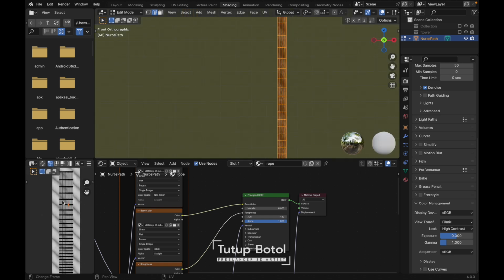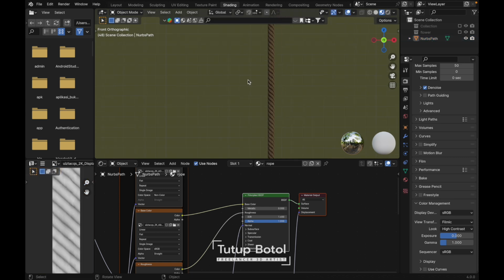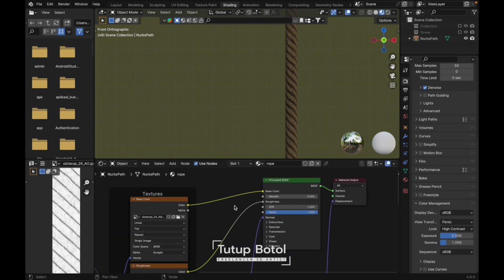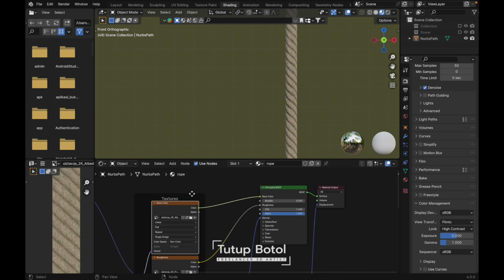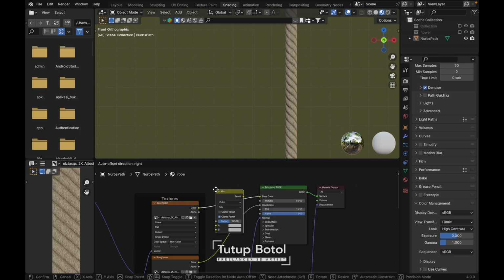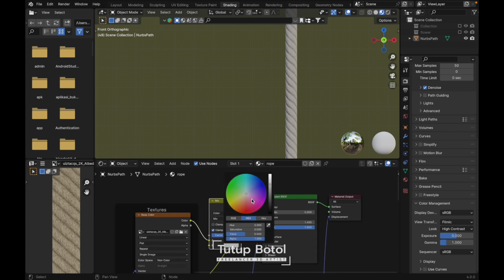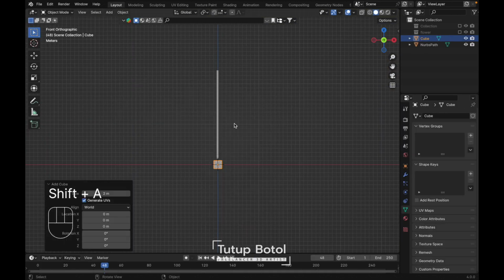Over here, we just need to adjust the rope, maybe something like this. Yep, I guess we don't need this one. And over here at the base color, change the color space from sRGB to non-color, and press Shift A, search for the mix color node. Just put it here between the image texture and your Principled BSDF, and let's change this color to something like this maybe.